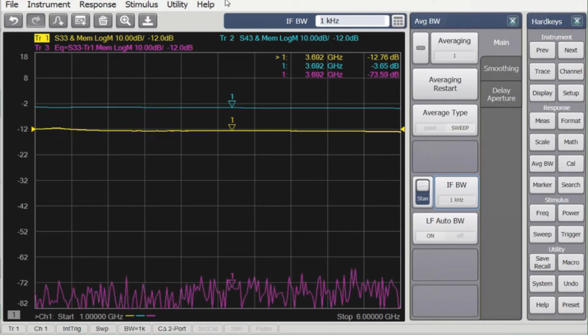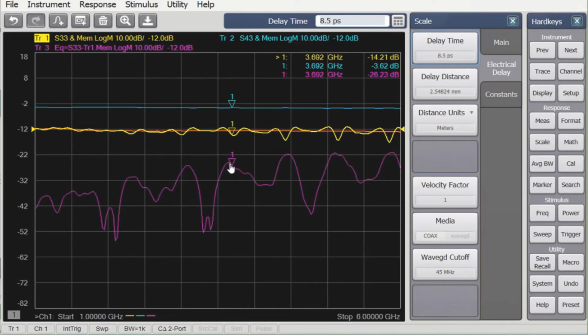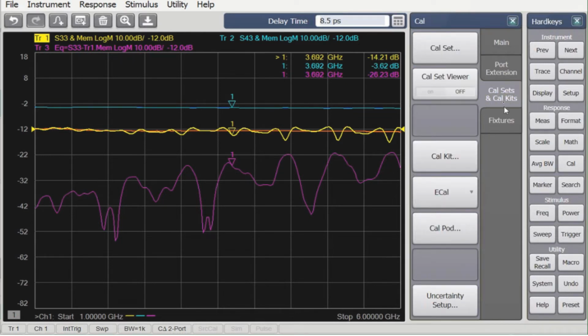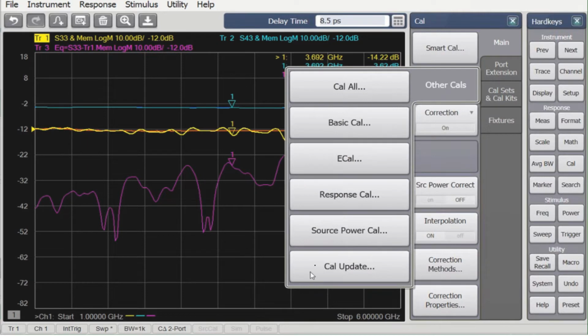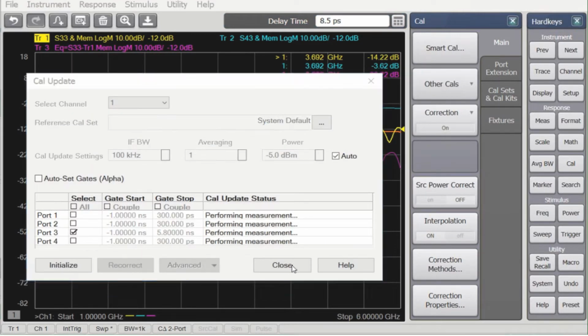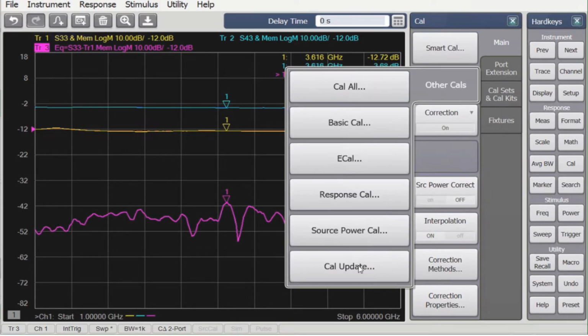Even if we narrow the IF bandwidth to 1 kHz, look down a longer way, we still don't see hardly any switch error. So these Keysight switches are really quite good. And generally, you wouldn't need to use this cal update to improve it. But if you have poor switches that have bad repeatability, then the cal update will make a bad switch look good. And here we do it once again. Again, we've got that 40 dB residual directivity after the cal update.